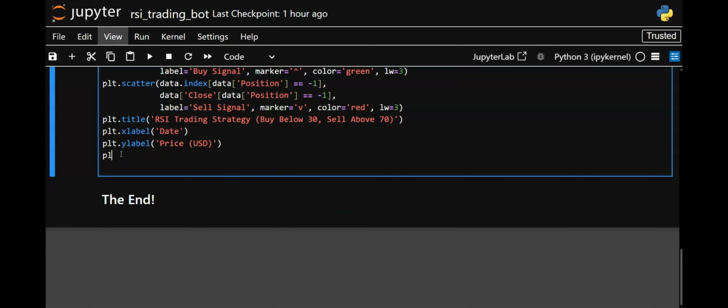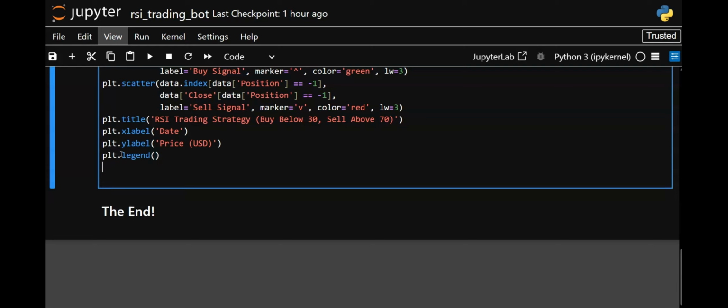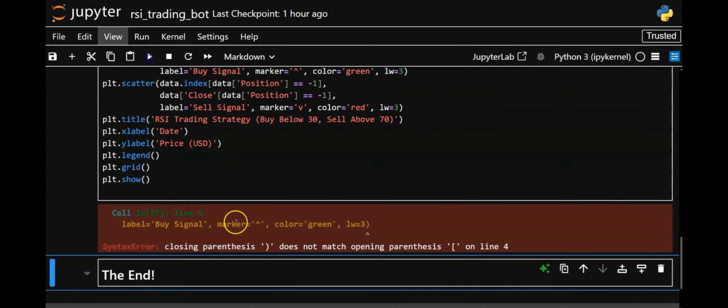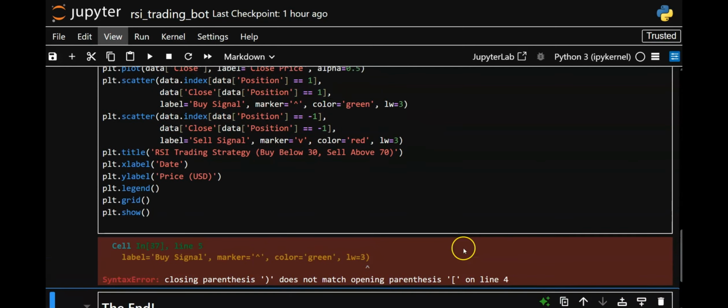Then it's going to be plt.legend, open and close parentheses, plt.grid, open and close, plt.show, open and close. So now you will be able to see exactly where the bot would have bought or sold based on the RSI. So I'm going to run this, and it says closing parentheses does not match opening parentheses.